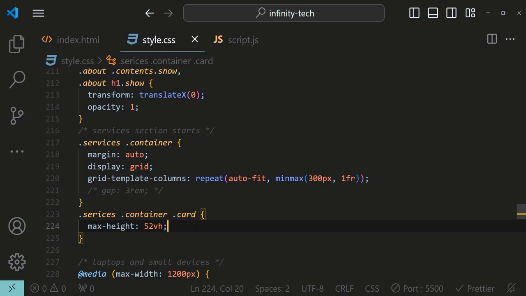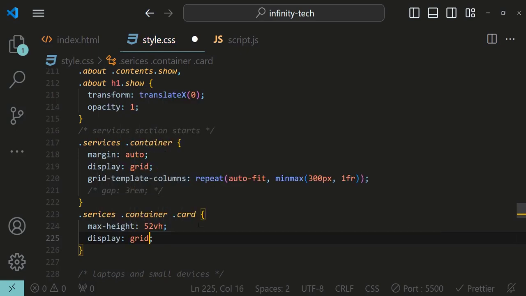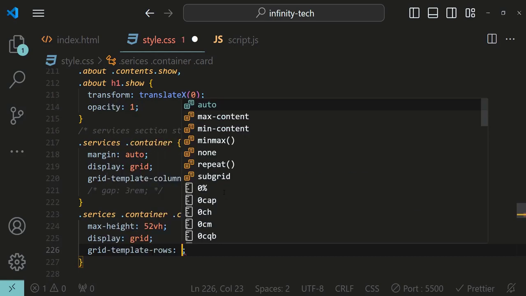Now, next we have to divide this height, that is 52 viewport height, into 2 different parts. The first one will contain the image and the second one will contain the rest of the contents. So display is grid, and because we are going to divide this card into fixed elements, so instead of using repeat with autofit or anything, we are going to say grid template rows.